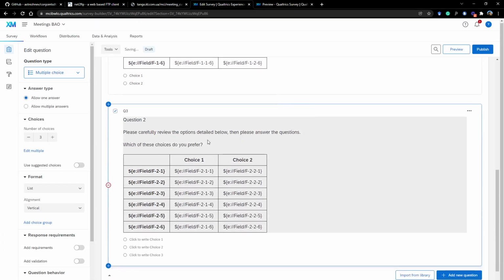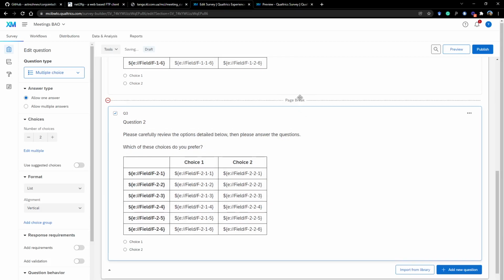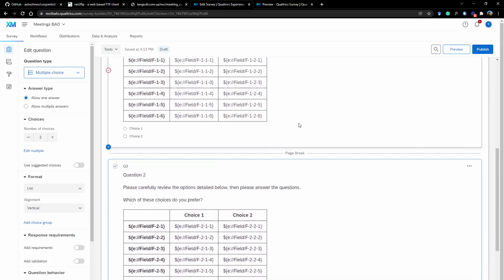Question 2, please carefully review the options. Now we have one option too much. Here we write the choice 1, here we write the choice 2. And the thing which we have to add, which my students usually forget, is add a page break here, because you want them to see one option at a time, not all options at the same time, because otherwise people will see all possible combinations. You don't want them to know it. You want them to see them one by one.